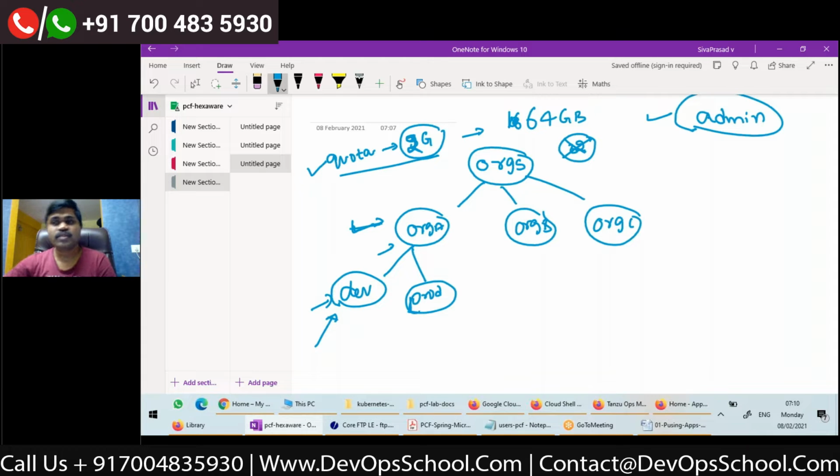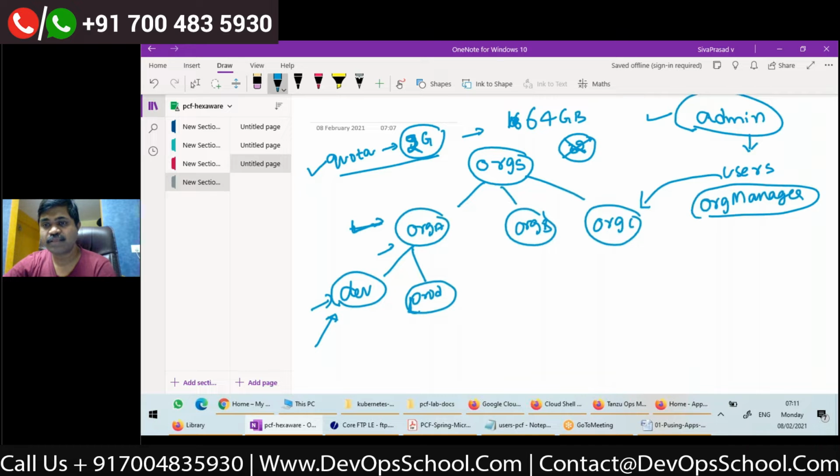This admin user can create users, and he can make a user an organization manager. There is a role in Cloud Foundry called org manager. Once a user is created and made an organization manager, he will be able to do all the admin-related work for that particular organization.